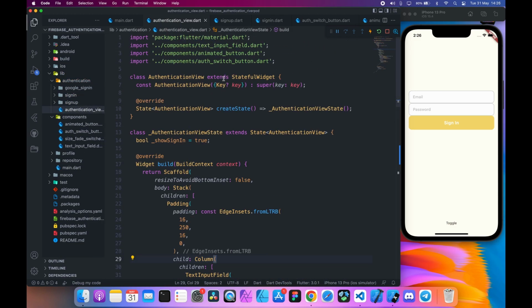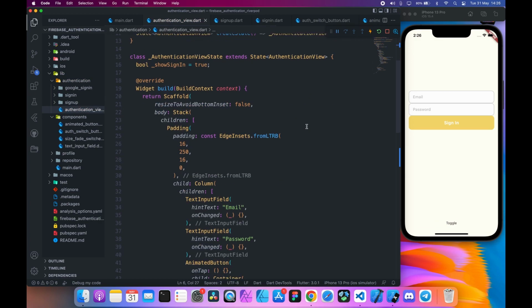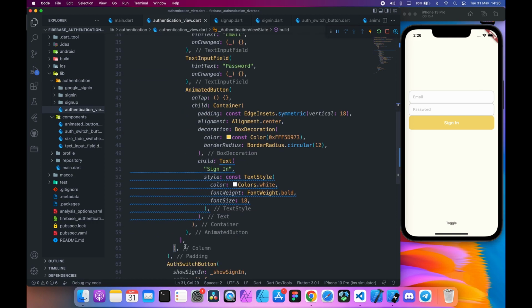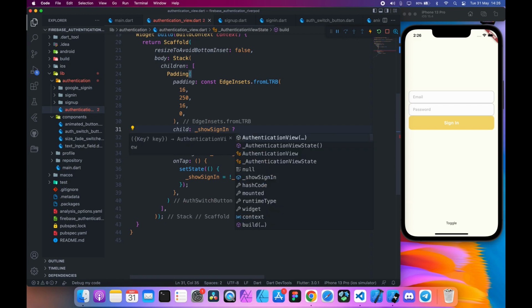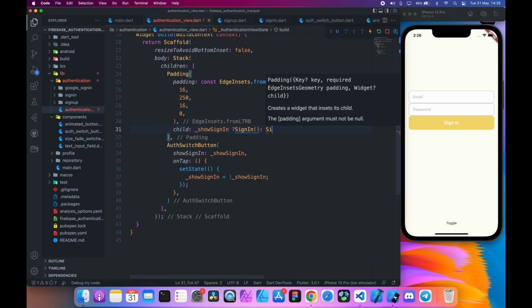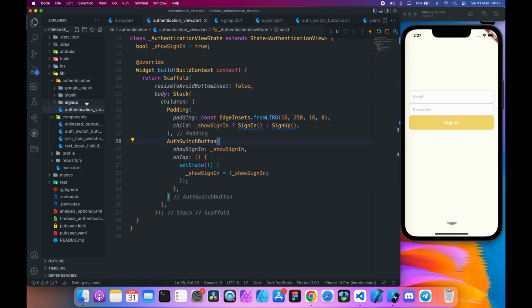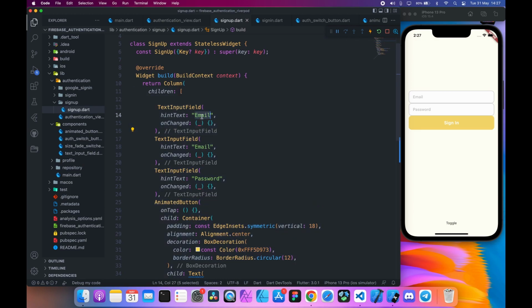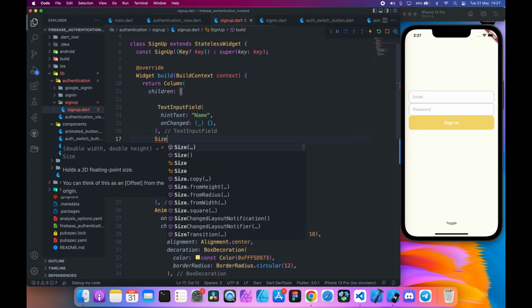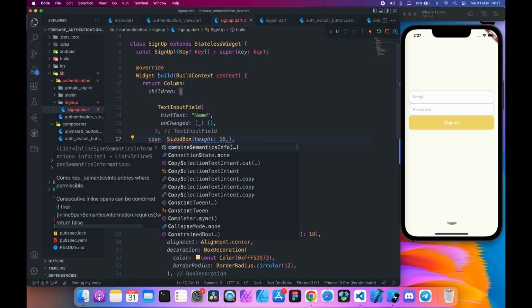Open authentication view and import sign in and sign up. Delete this column and check when sourceSignIn is true, return sign in, else return sign up. Open signup.dart file. Before email, add an input field for name. Then add SizedBoxes in between this column's children to add some padding.